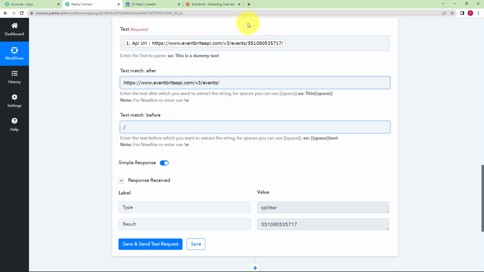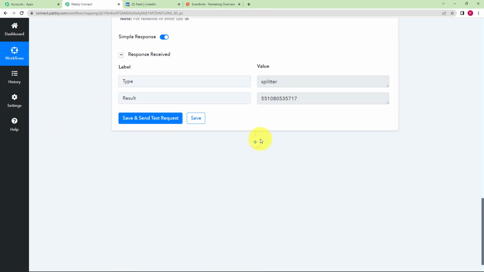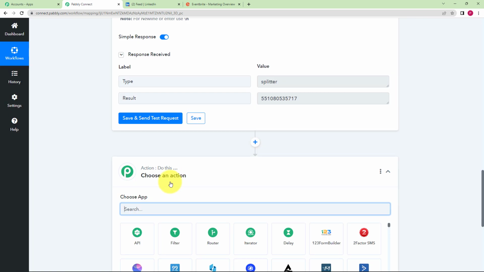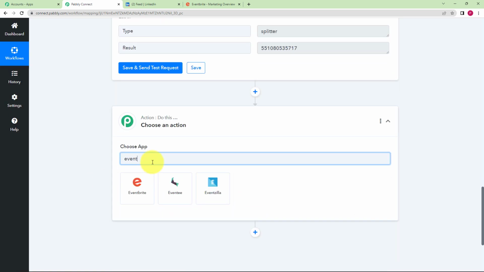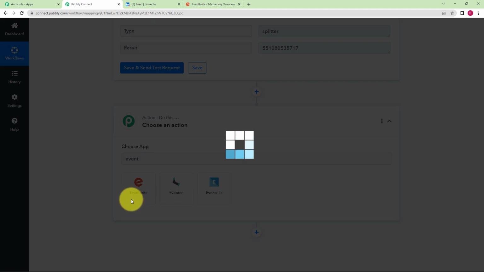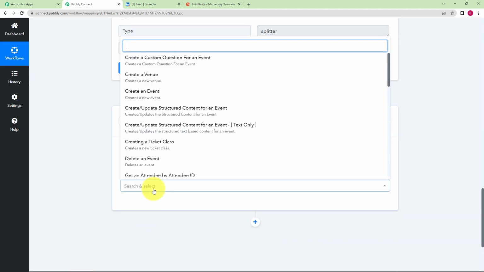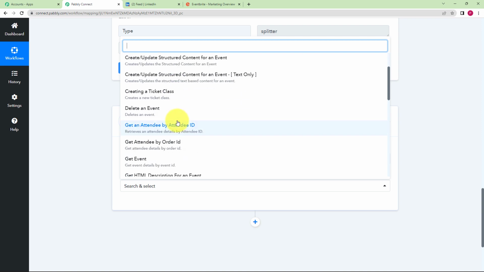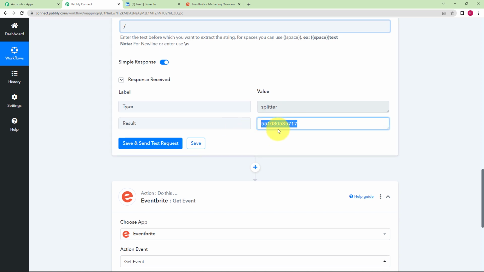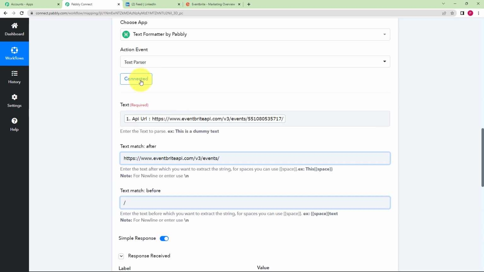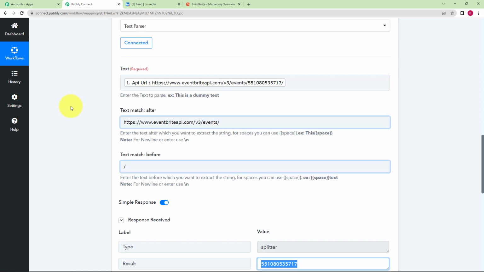Now that you have received the ID, you have to extract information using this ID. So now you're again going to choose the application as Eventbrite because the information has to be retrieved from Eventbrite only. Now the event will change and the event is going to be get event. Okay, how are we going to get the event? You are going to get the event using this ID that you have retrieved using text formatter by Pabbly.